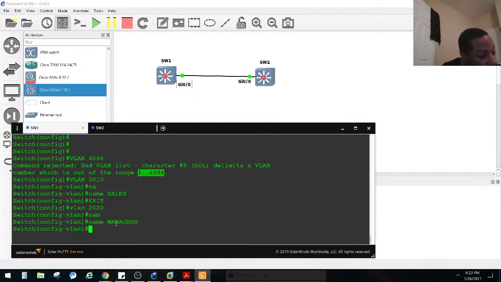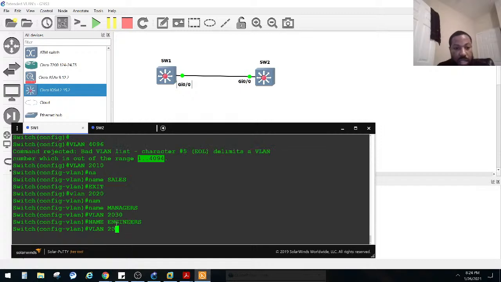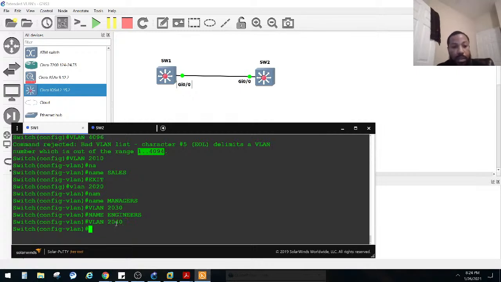So the managers VLAN was 2020. No. Sales is 2020. No, sales is 2010. What am I doing here? Managers is 2020. Engineers is 2030. So we're gonna say vlan, we don't have to get out and then come back in, we can do it from here. 2030 is engineers. Name, engineers. VLAN 2040 is support. So name, support, right?